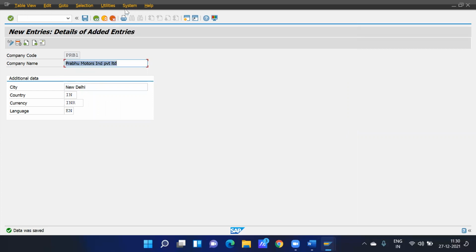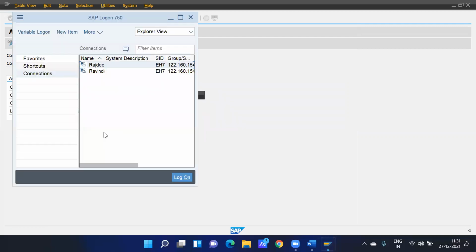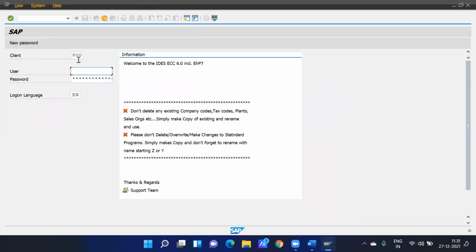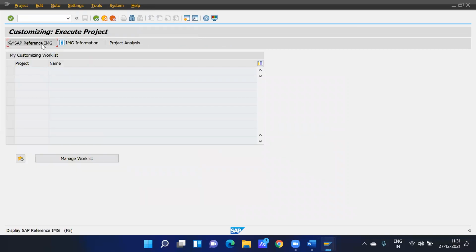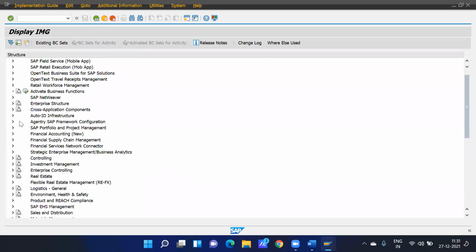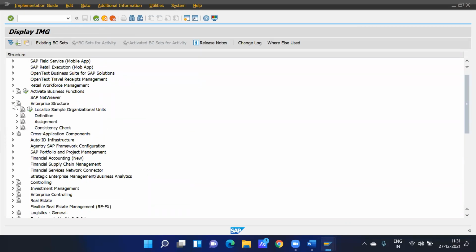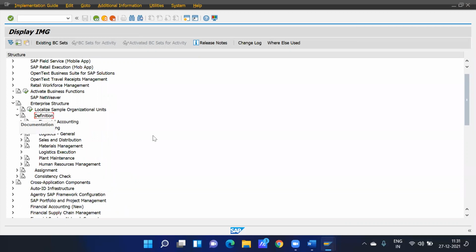Now I'm logging out from here. Log out, and I'm again going to SPRO. Enter SAP reference IMG, and under enterprise structure here, where we have to go. Now, my two enterprise structures are created. One is company, one is company code.